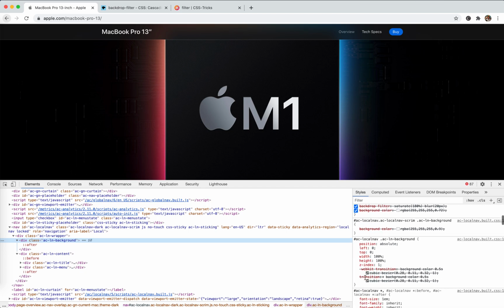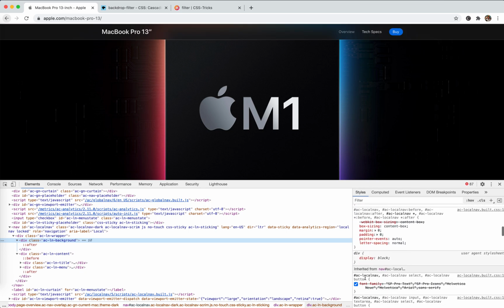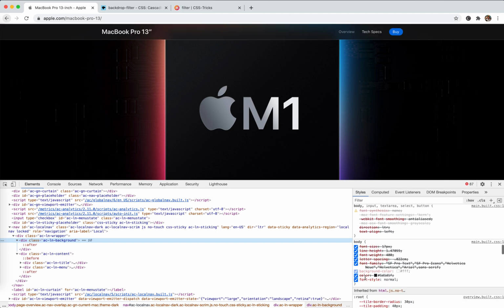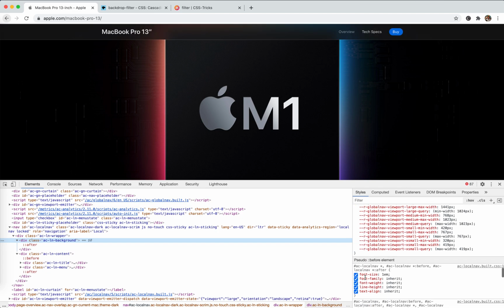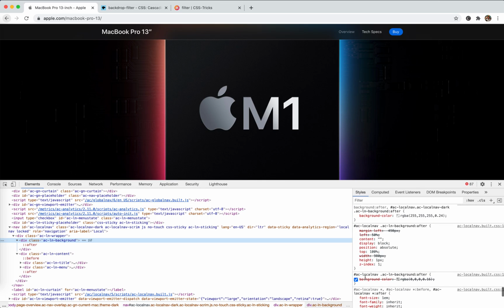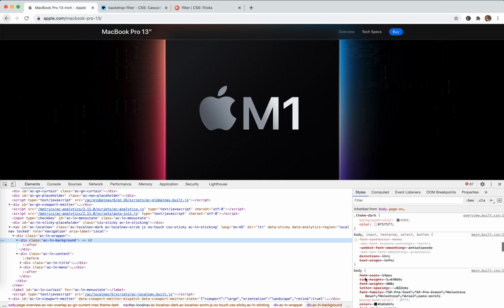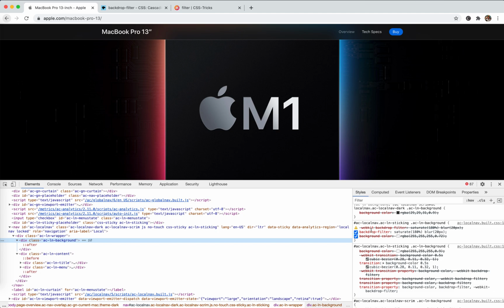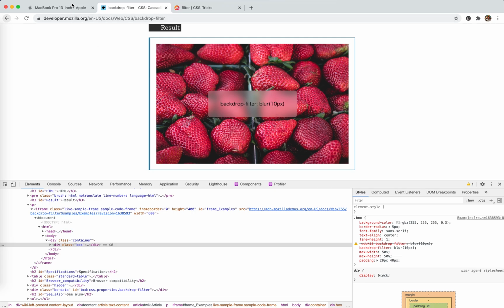It's covered in another rule, maybe somewhere in the bottom. No. Where is it? Oh, here. I'm sorry, it's in here. The backdrop filter, saturate and blur. So it actually uses a blur of 10 pixels here, right?